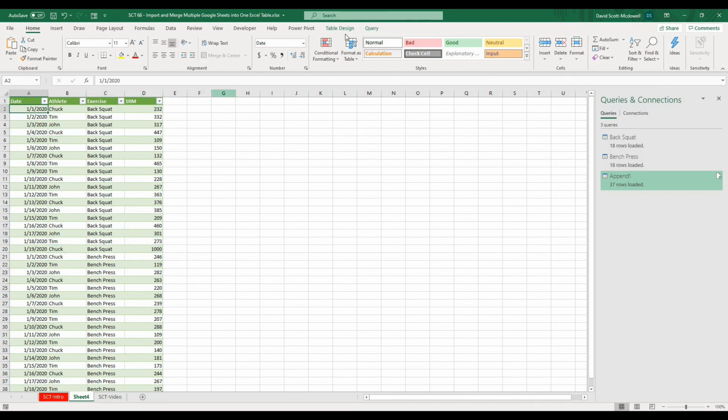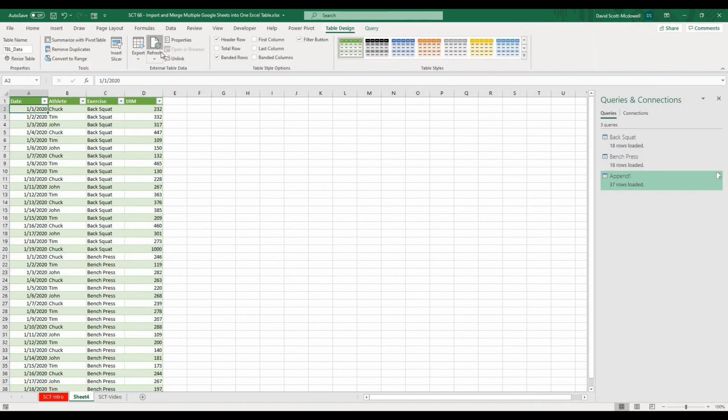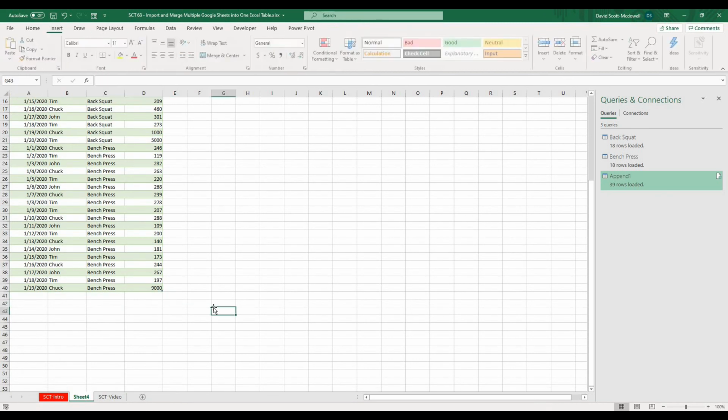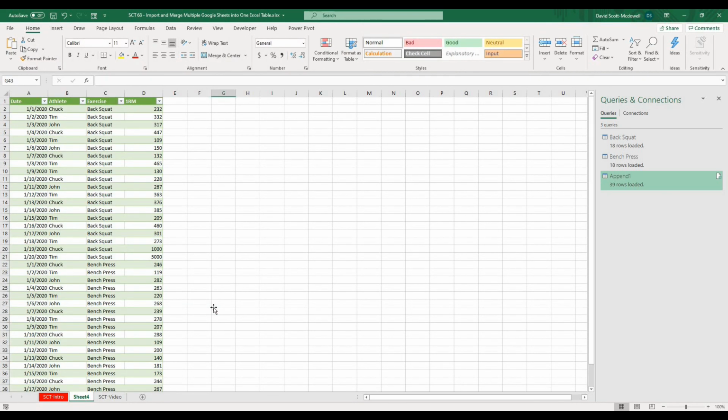If I come back here and go to my table design and hit refresh, and once we've hit refresh, you can see now Tim's back squat of 5,000 is in there, and then Chuck's bench press of 9,000 is in there. So I hope this trick helps you out. It's a really powerful trick if you want to have all of your data living in the cloud and then being automatically downloaded to a local file where you are analyzing it or doing any of your visualizations.